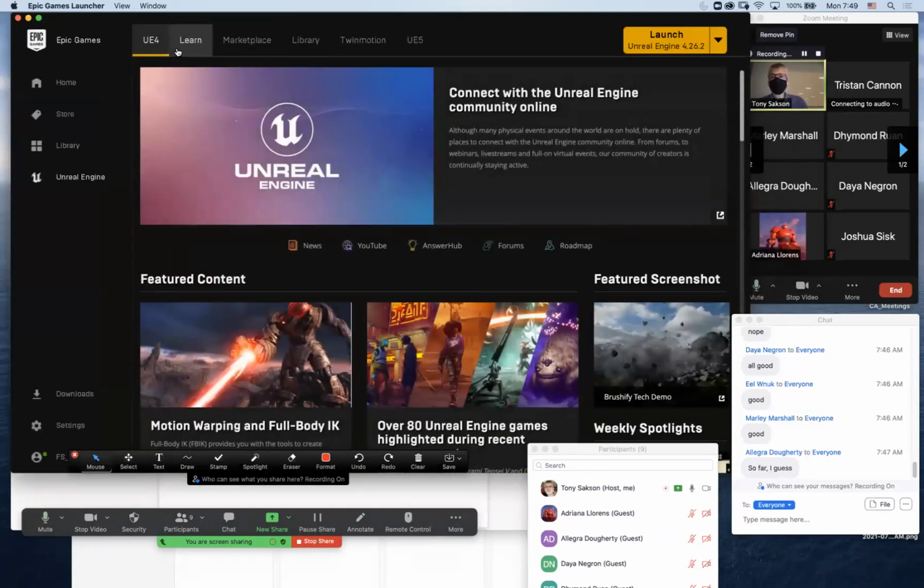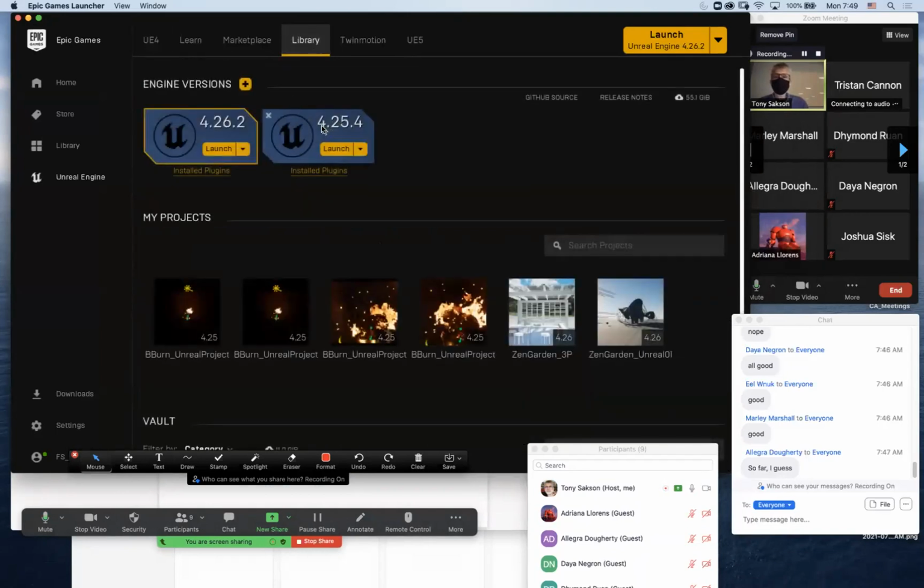All right, so your engines can be found in library, and you want 4.25.4. Do not use the newest version. This scene was done in 4.25, and the reason I'm stating this is because this is what we've agreed to at Full Sail to be the standard engine version for Unreal. Newer versions work.